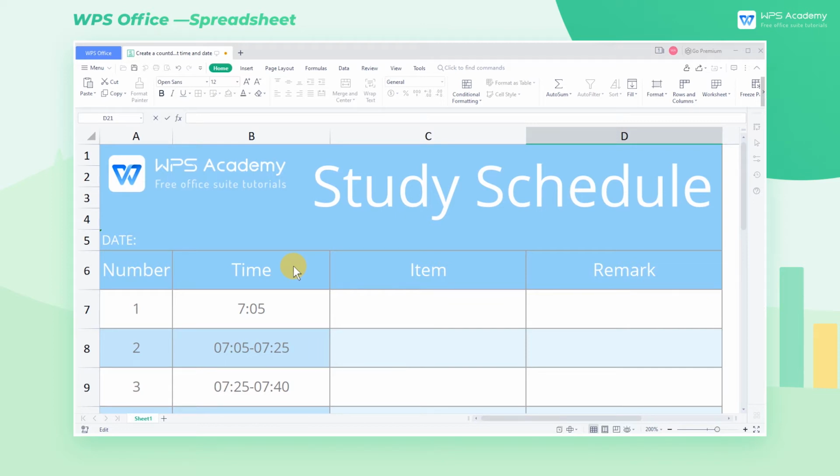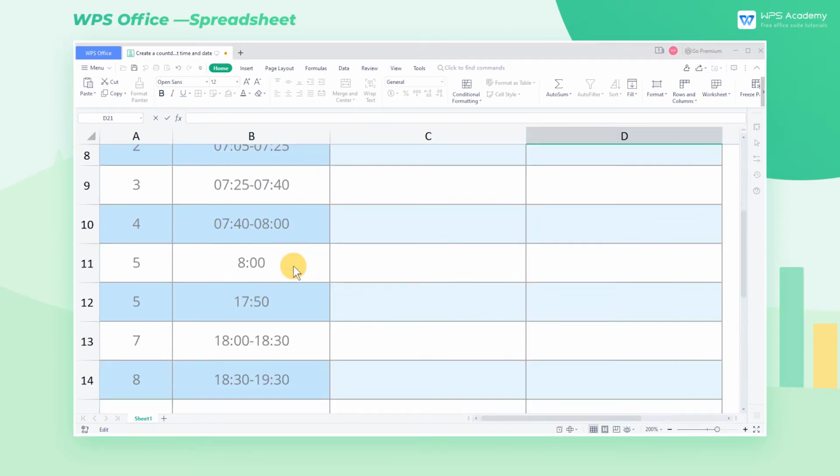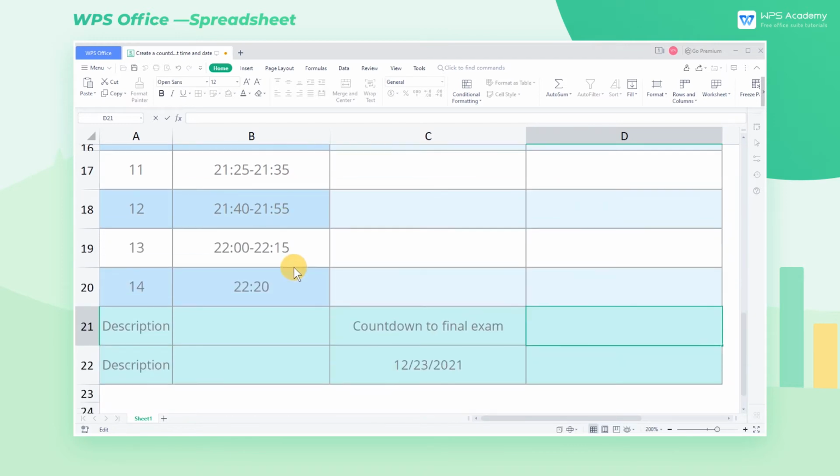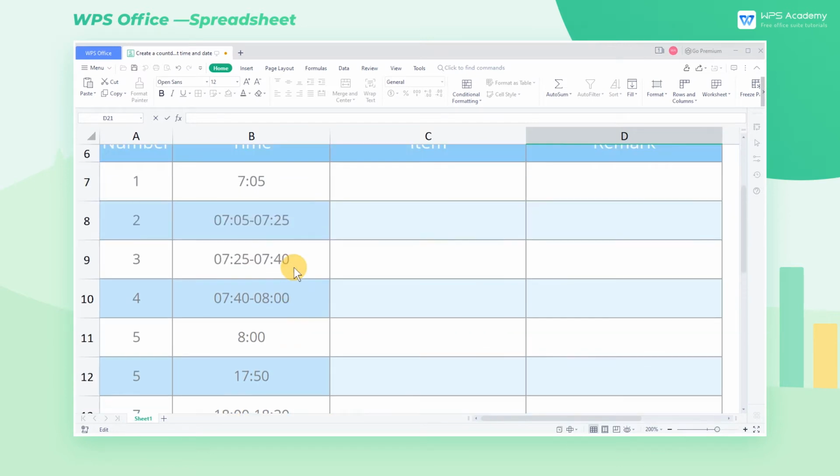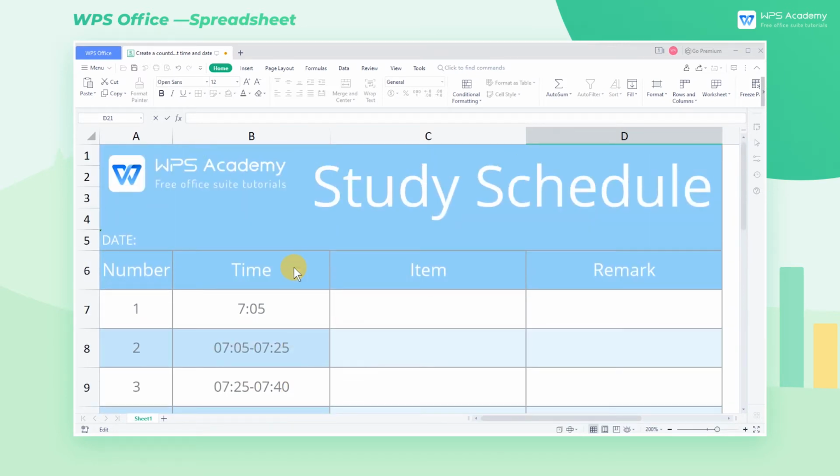Today we're going to introduce basic usages of three commonly used date functions. They are namely the TODAY function, NOW function, and DATEDIF function. We can use the date function to insert the current date and time quickly. Also, we can use this function to update it in real time. We can also make a countdown calendar with it.